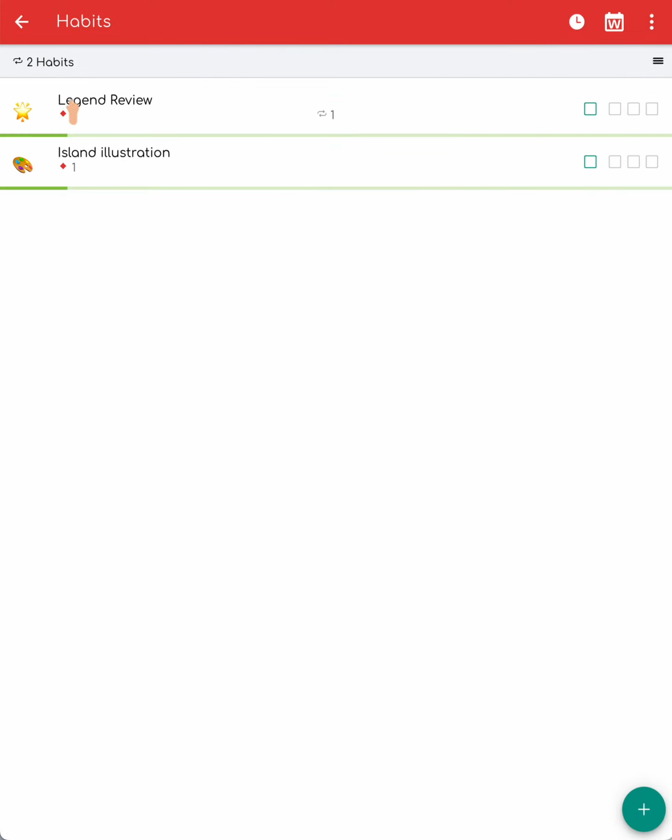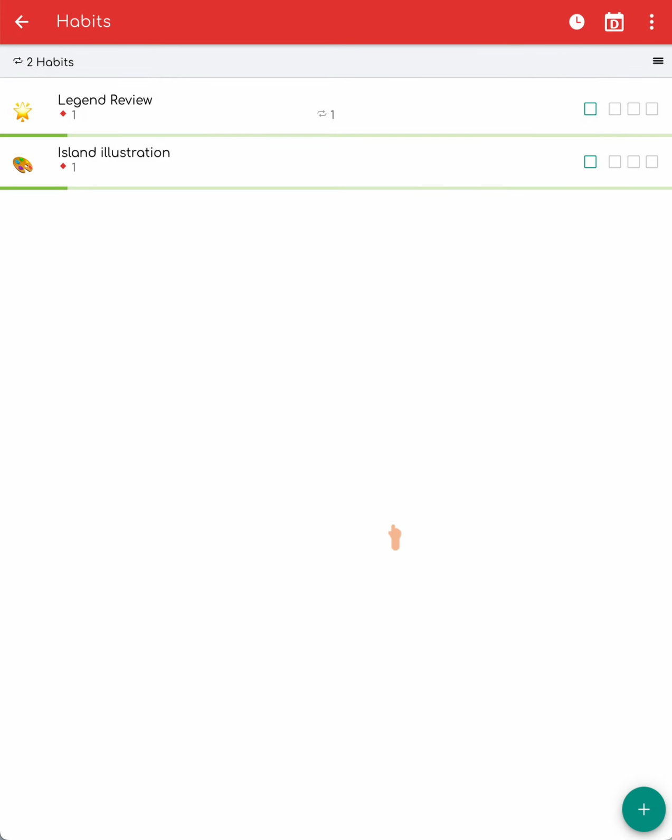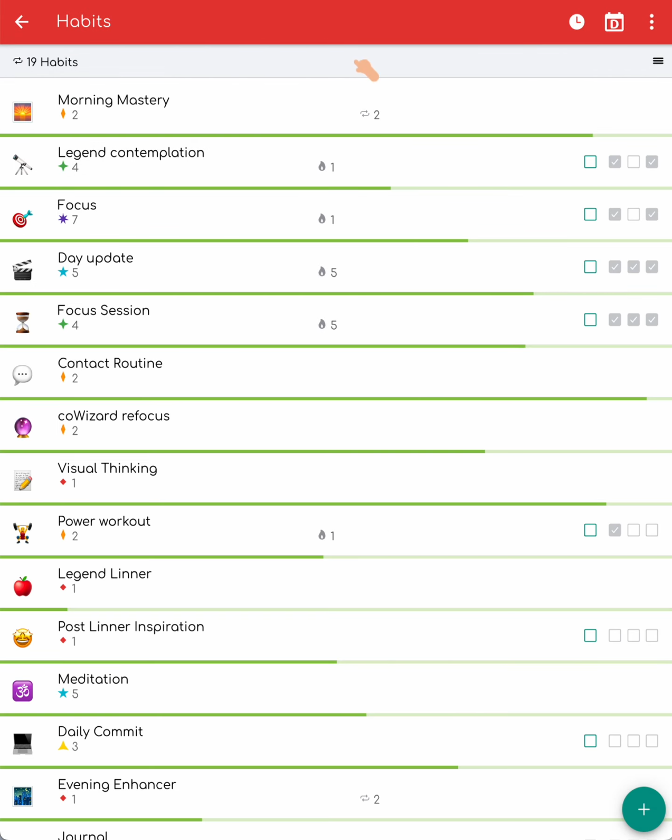If I click on this, I see, oh, Legend Review and Island Illustration are my weekly habits. I haven't made a lot of progress on them yet, but that's there. I wonder, would it make sense for me to turn it off, as I'm not really taking care of this right now? And the weekly review, I'm actually doing this based on already having the journal interview there in my companion. Okay, so this is the list.